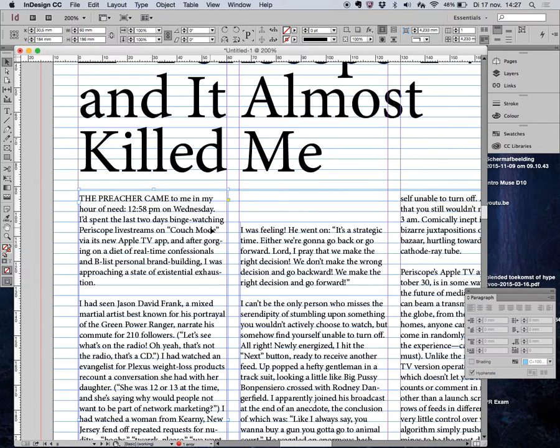Okay, so there are two things you can do to adjust the text to make it sit on the baseline grid. First of all, it needs to be turned on. That's in the paragraph window. Then you can adjust your text and the height of the lines between the text to make it fit.